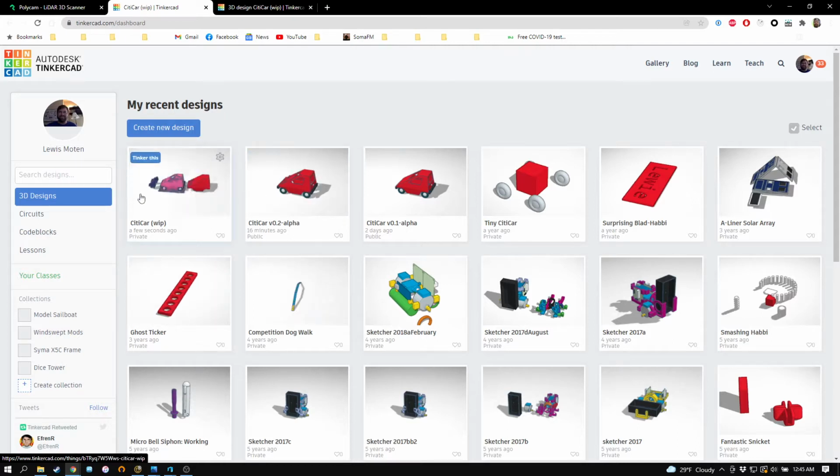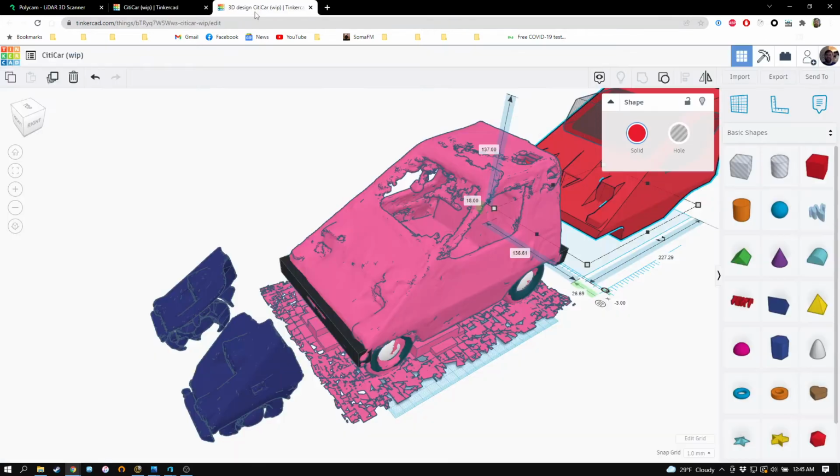And then here's the model that I'm actually working on, but I'm just making a copy of my progress in a separate model for each one over time.